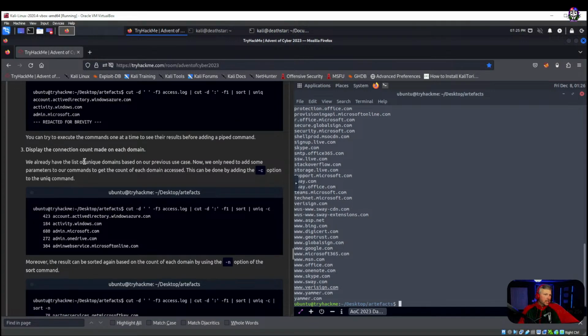All right, display the connection count made by each domain. We already have a list of unique domains based on our previous case. Now we only need to add some parameters to our commands to get the count of each domain accessed. This can be done by adding the -c option to the unique command. So what is it going to do? It's going to spit out this exact same thing, but it's going to give us the count next to it of how many times it was on there.